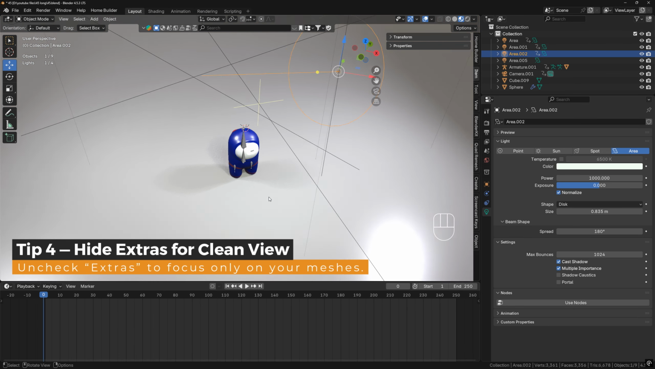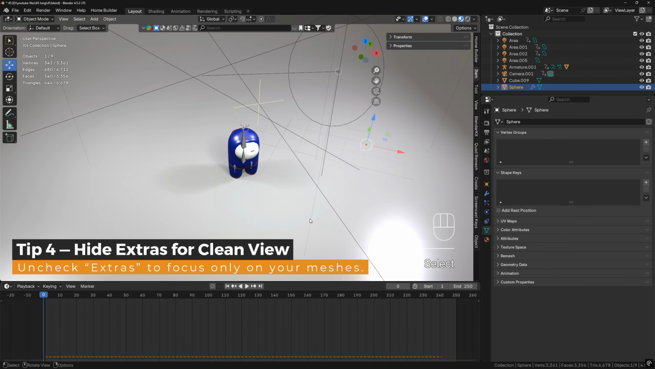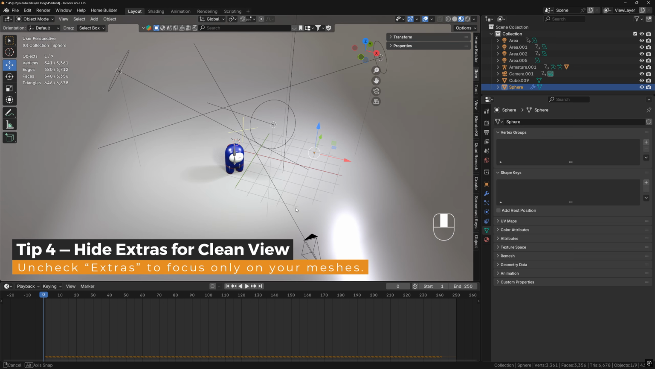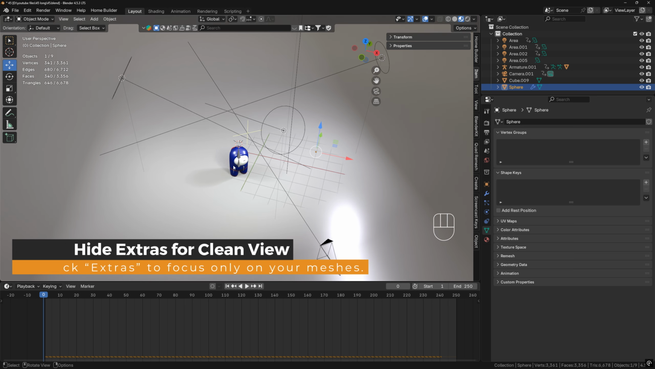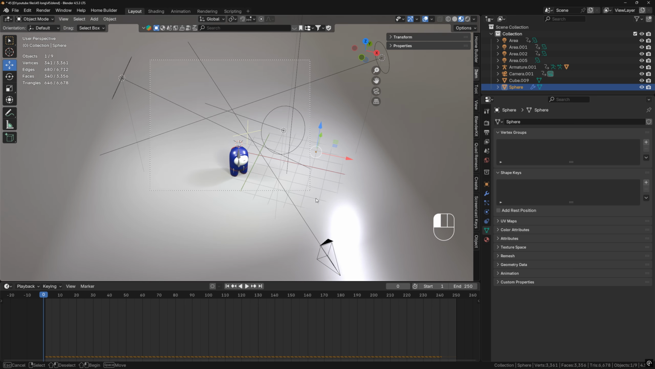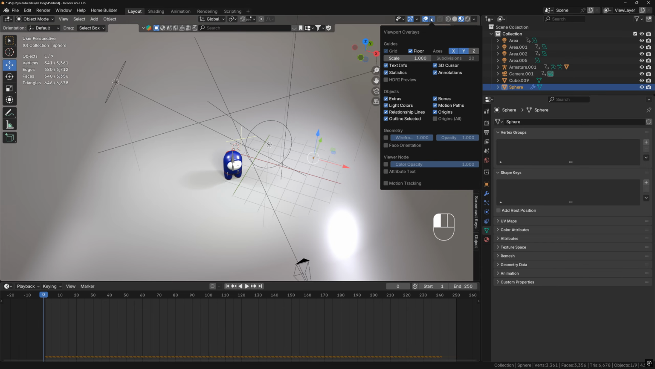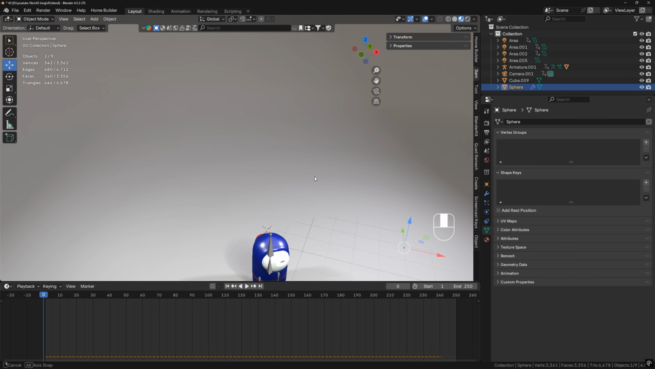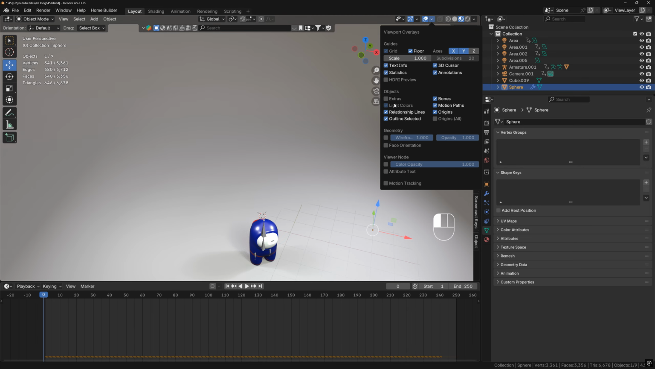Tip number 4. If your scene has lots of objects, like lights, paths, backgrounds, and cameras, and you only want to work with meshes, there's an easier way than hiding everything manually. Go to Viewport Overlays and uncheck Extras. This hides lights, empties, and cameras, making it much easier to select and edit only your objects. Don't worry. It doesn't delete or move them. It just keeps them out of your way while you work.